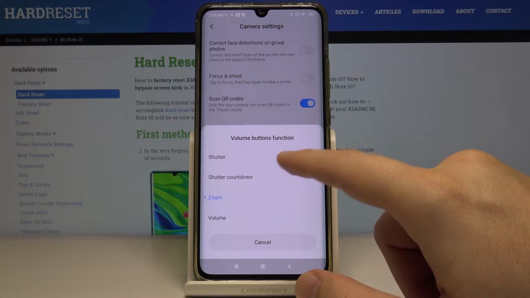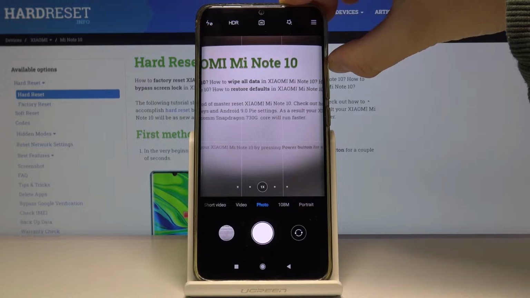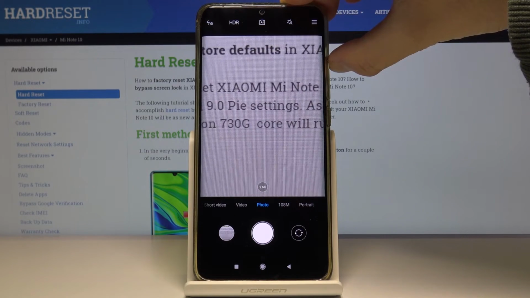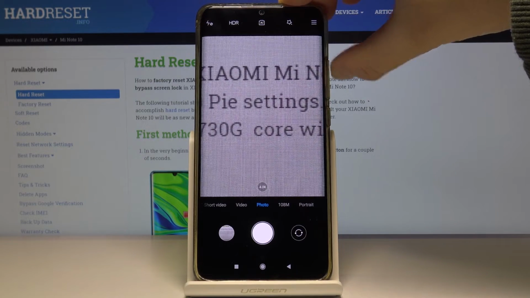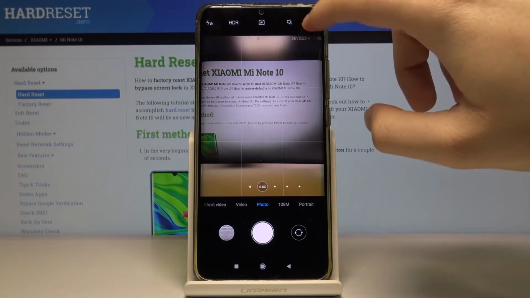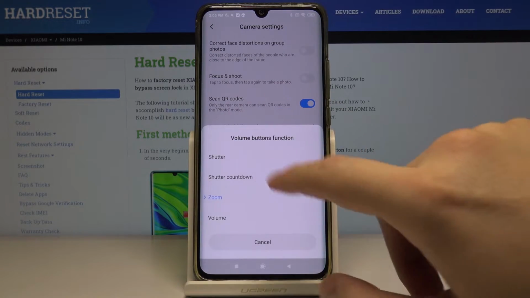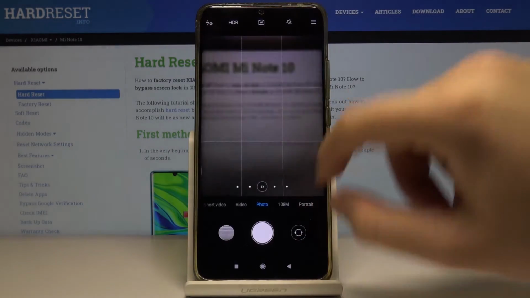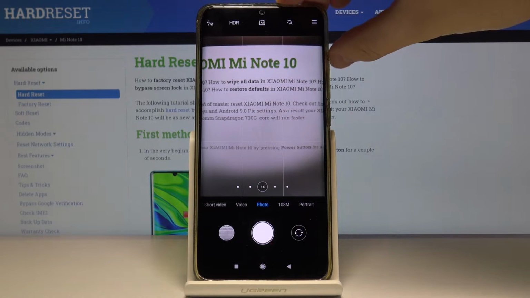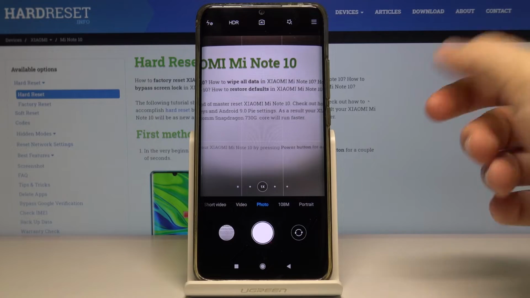So currently it's set up on the zoom. So when we go back to our camera and we press the volume button, it's zoom in, right? And it's zoom out. So let's go back to this function, and when we click on the shutter, so right now when we click on the volume button, it will just take a photo instead of clicking here.